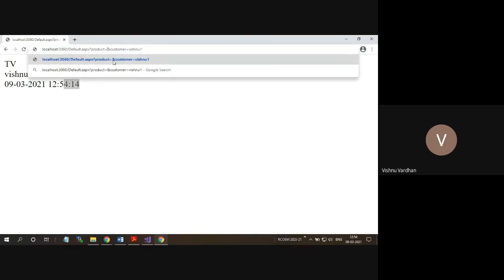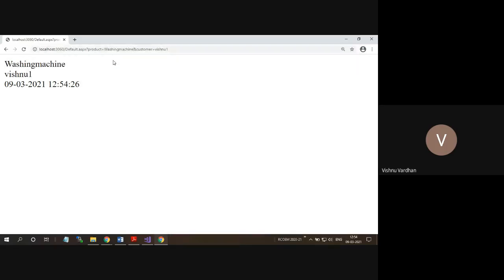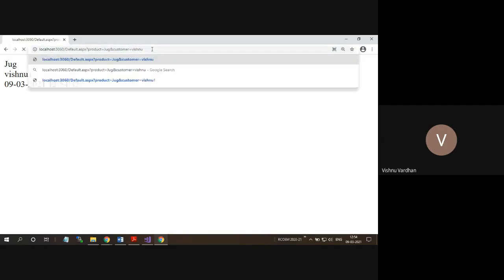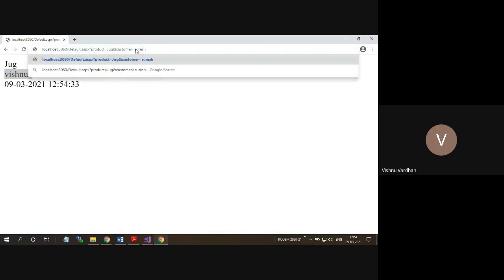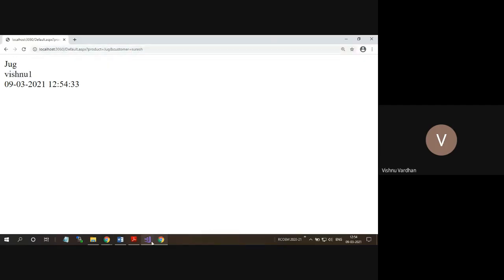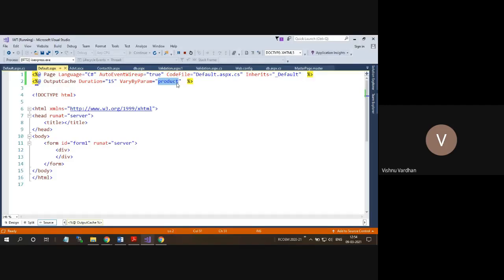And instantly I have changed this to something like washing machine. You can see the response is going to be changed immediately. Otherwise, keep this as some jug. Yes, again before the timeout also it is actually running and giving me back the latest output. But it is not the case with this. Okay, so I will write Ramesh here. It is not going to be changed. So all these are not possible, which are not given in this variable parameter.